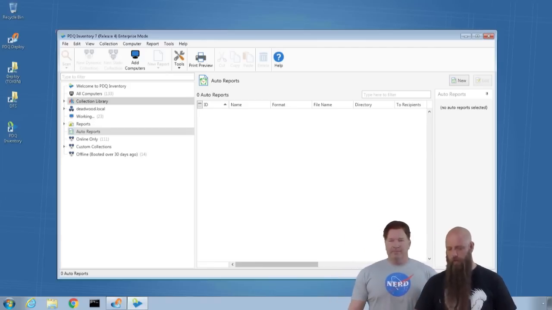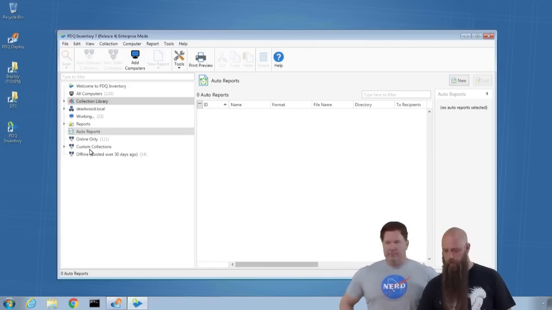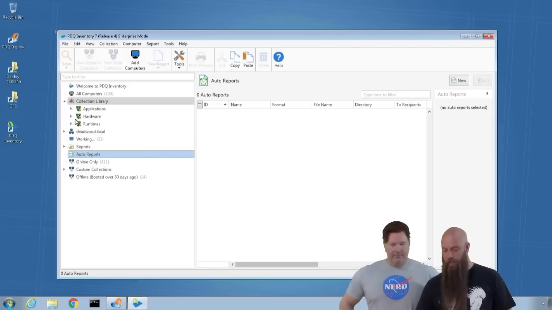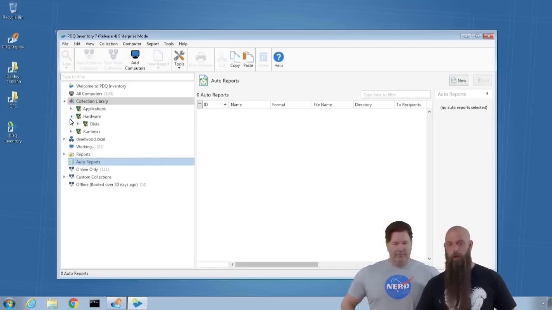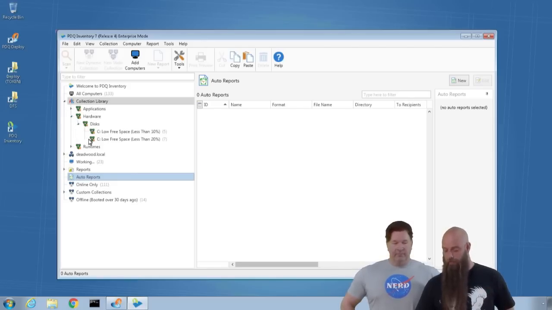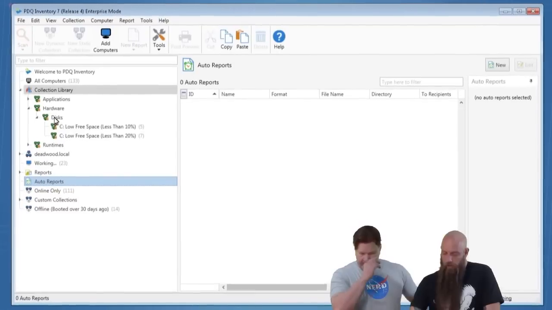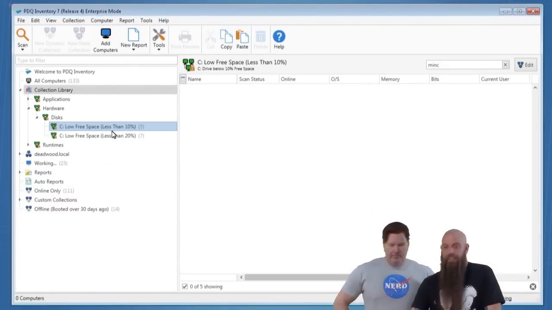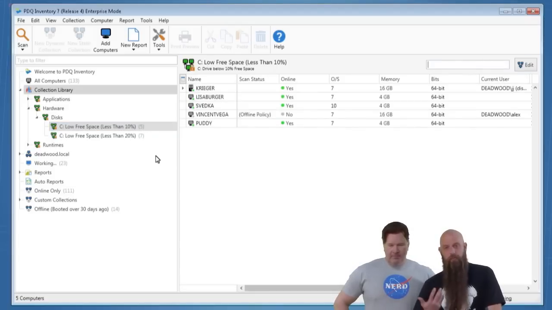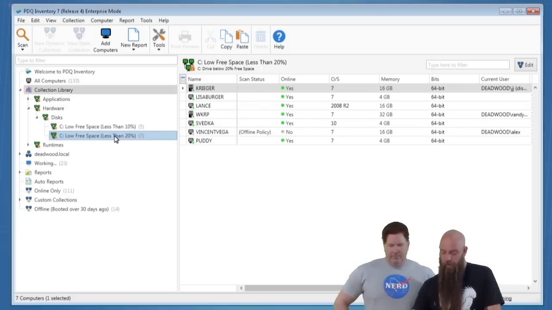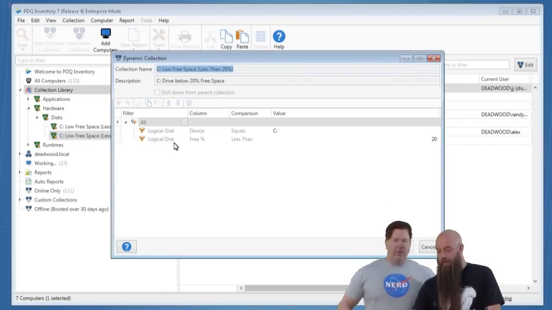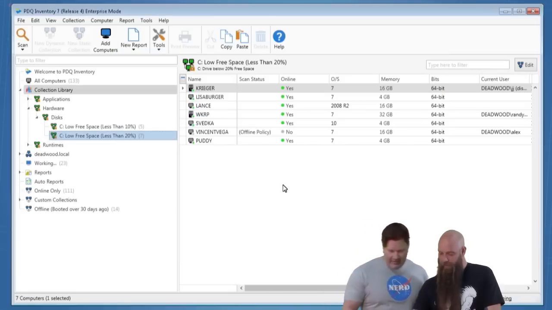Actually, there's been a request out for a collection library that we finally added. In our collection library, we did add our first hardware. We just have one thing out there right now. That's available to everybody now, if you have a current enterprise license. Oh, okay, nice. So hardware disks, these are machines that have less than 10% free space on their C drive. Very simple. You look at that. I'm going to have to take care of this stuff later today. Let's go with the 10%. I got to see what kind of work I got to do today.